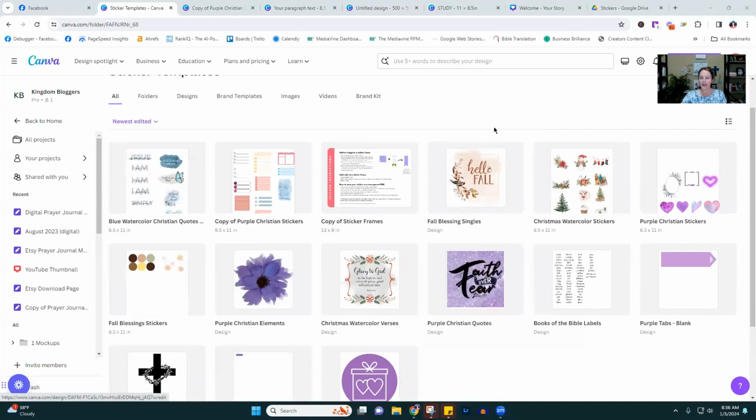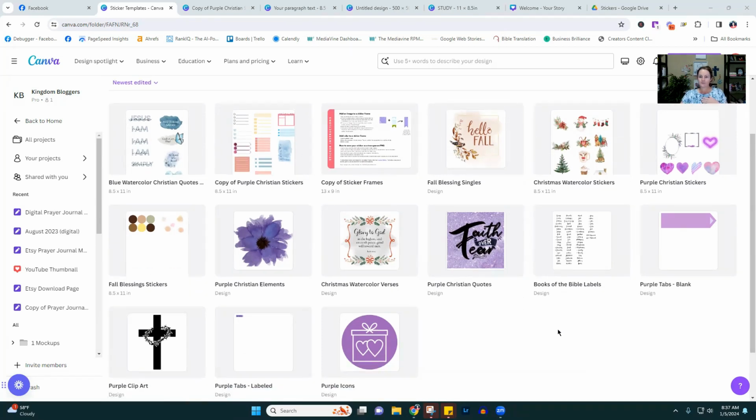So this is a folder I have with some. Now, many of these I've created from the ground up, just with stuff inside Canva. I'm going to show you how to do that. I also have some templates for frames that you might want to consider, and I'll show you those at the very end of the video. So you can see I have all kinds of stuff here.